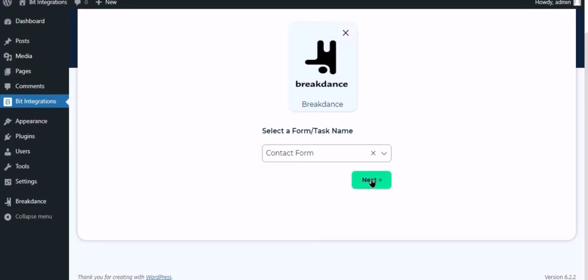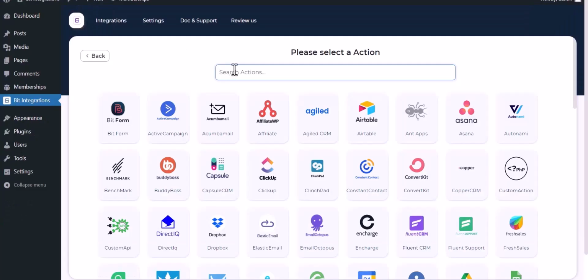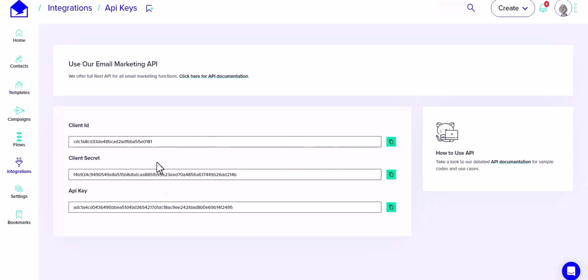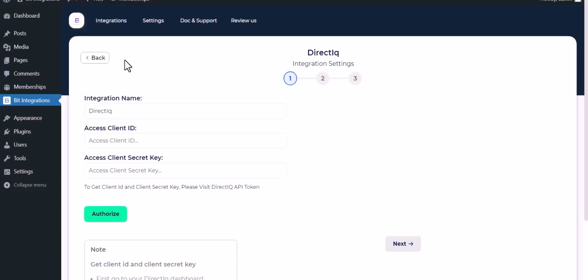Click Next. Search and select Actions: DirectIQ. Give here the client ID and client secret key. So please visit the DirectIQ API token page. Copy the client ID and client secret key. Paste it here.